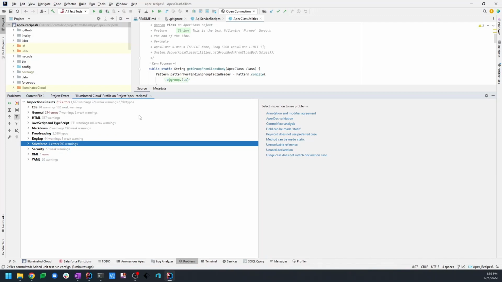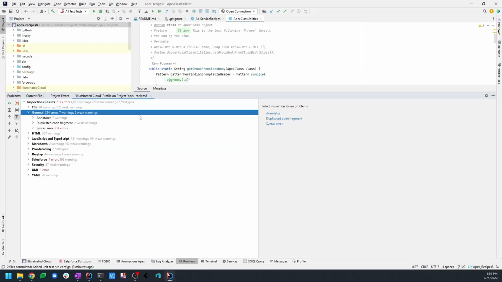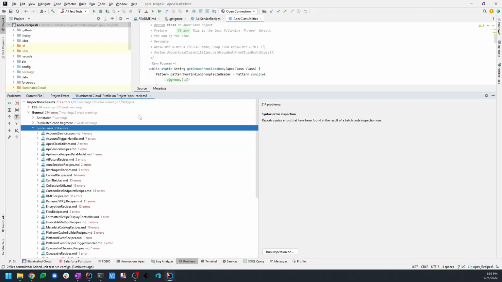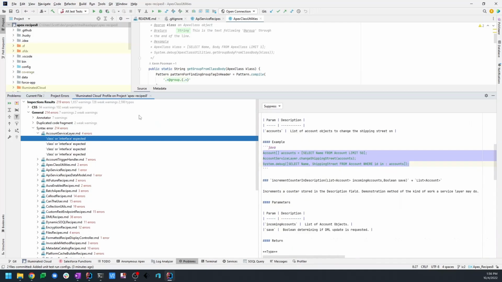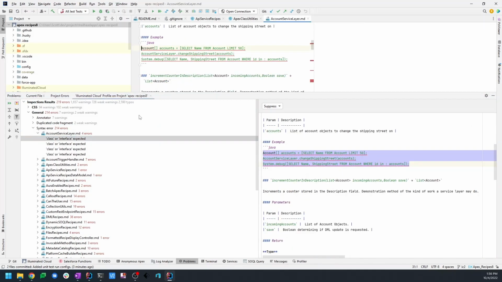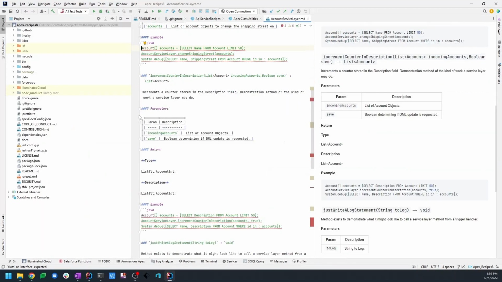All right, so that's done, and it definitely found some errors. So let's just take a look. We'll go to General first and look at syntax errors here, and these are all in Markdown files. Let's take a look at what they are, and they're all going to be pretty much the same. So I'm going to go ahead and just open this in the editor, and then we'll go back over.